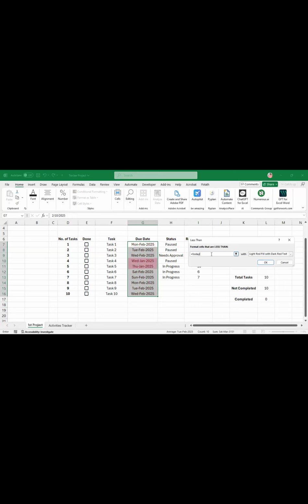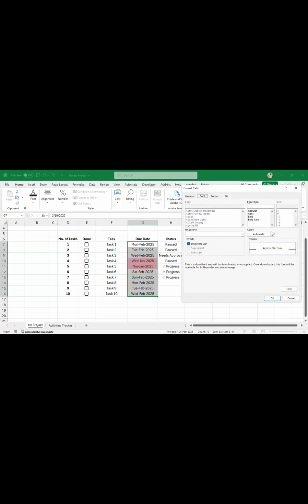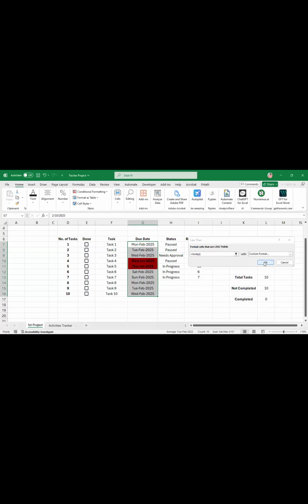Then open and close parentheses. You can also make a custom format of the colors. I'll choose a dark red, and for the font color, choose black and bold it. Then press OK. Then you press OK.